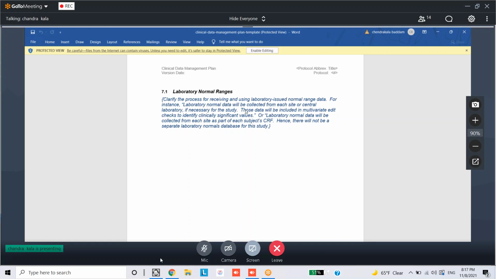Okay, so process for receiving laboratory-issued normal range data. Lab normal data will be collected from each site or central lab if necessary for the study. So those data will be included in multivariate checks to identify the significant values. It will be collected from each site as part of each subject CRF.